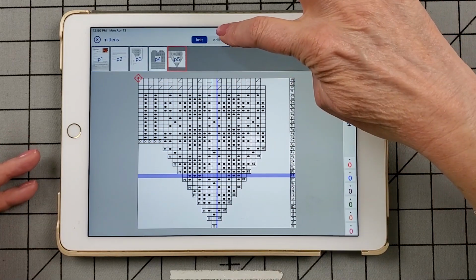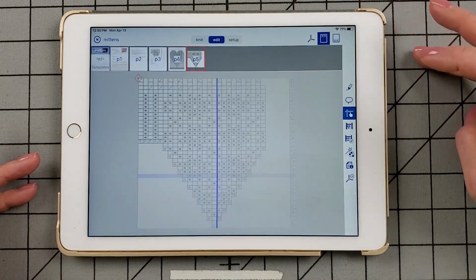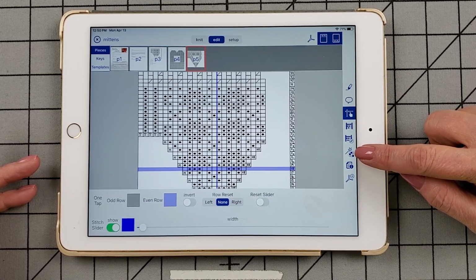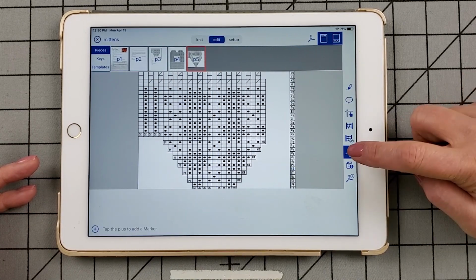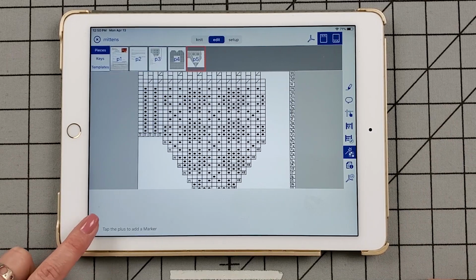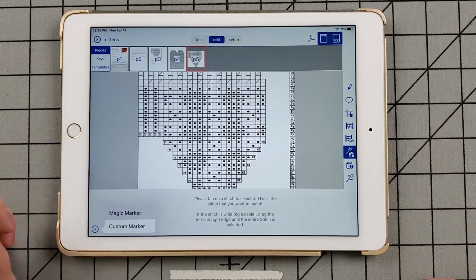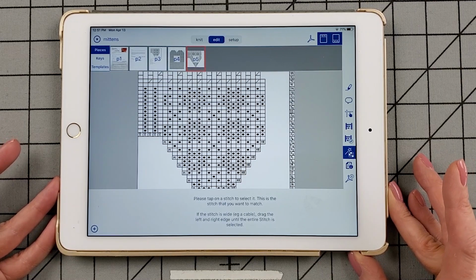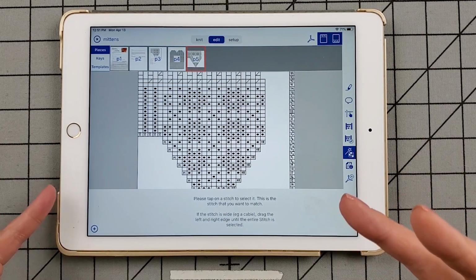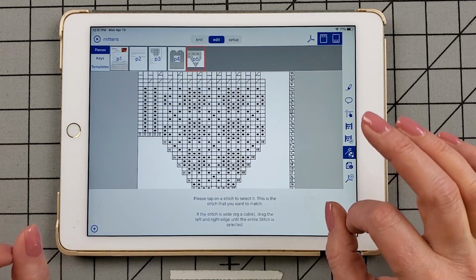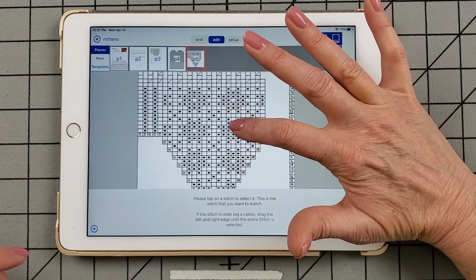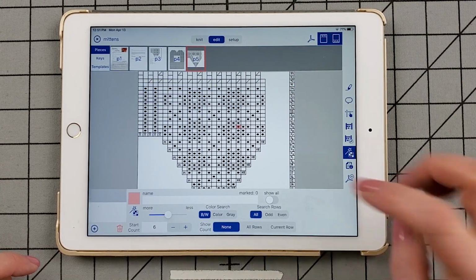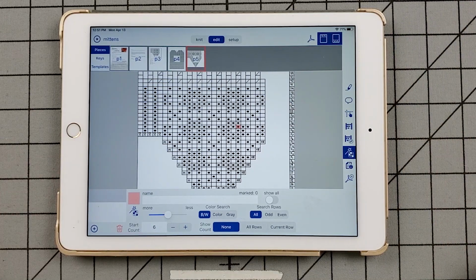So I'm going to go to edit, and this magic marker wand here, I'll tap that, and then I'll tap the plus down here to add a marker. I'm going to add a magic marker. And it's telling me tap a stitch to select it. So what I want to do here is make it really easy to see the colors in my color chart. So I'm just going to tap one of the colors in my color chart, and then I've got it, and I'm fine with that pink color.